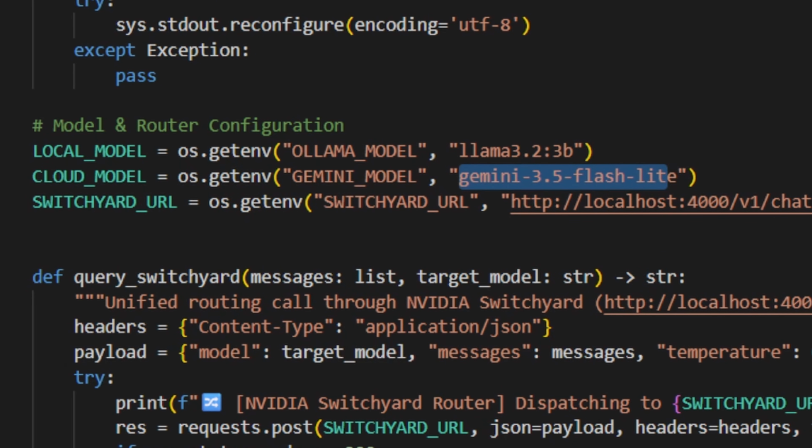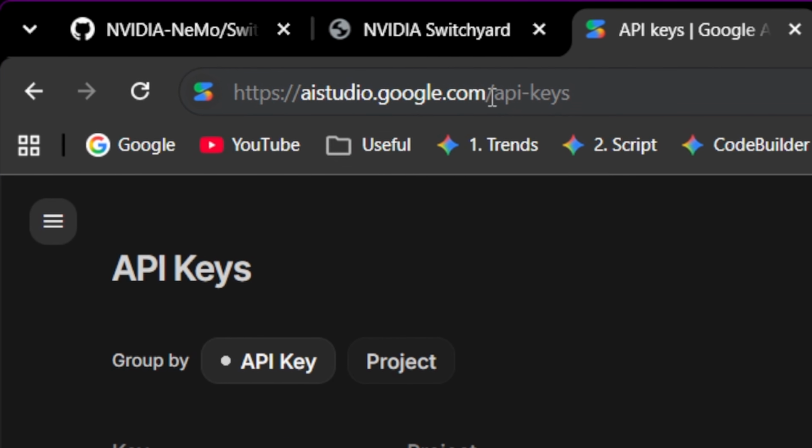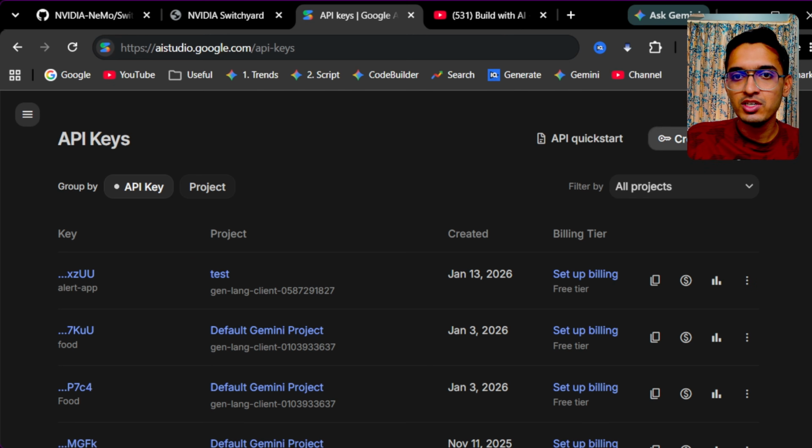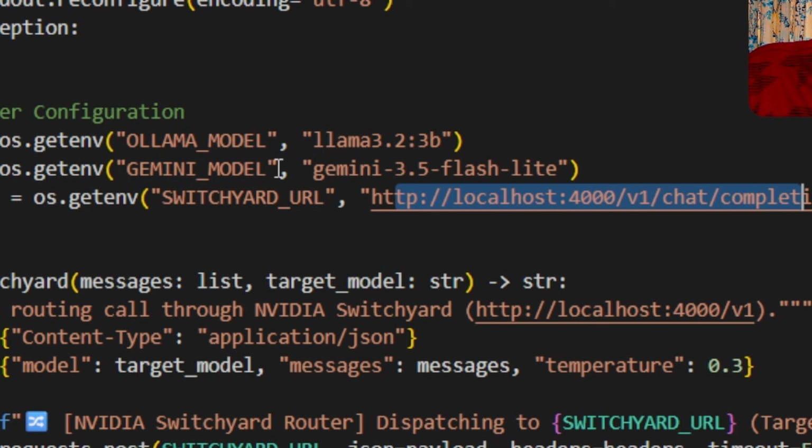To use the Gemini model, you need to get your API key, so just go to aistudio.google.com/API keys and then just create an API key for this current project. But you don't have to pay any credits, as the model I'm using right now has daily free limits. And all the requests will be sent to the local Switchyard URL, so I don't have to specify the URLs for local Ollama or the Cloud Gemini servers.